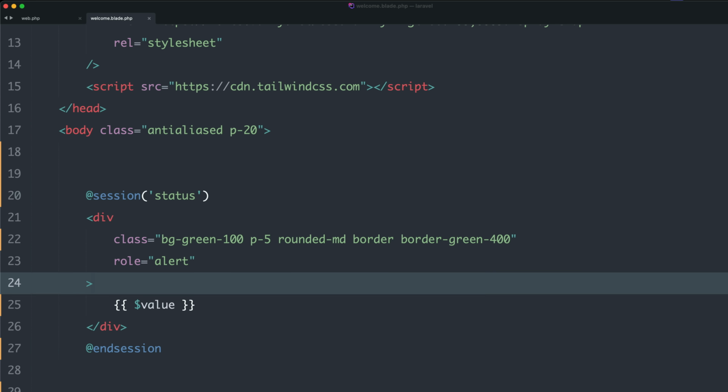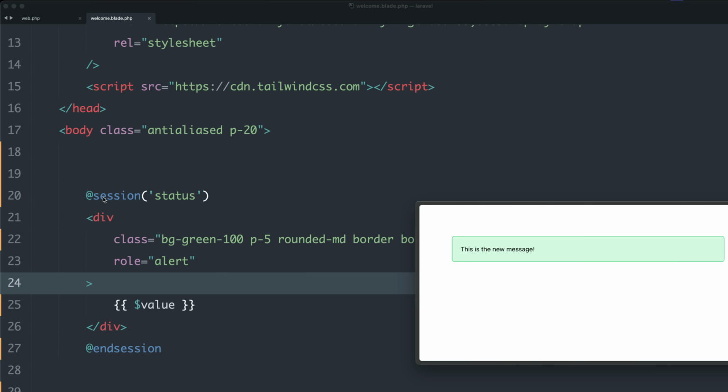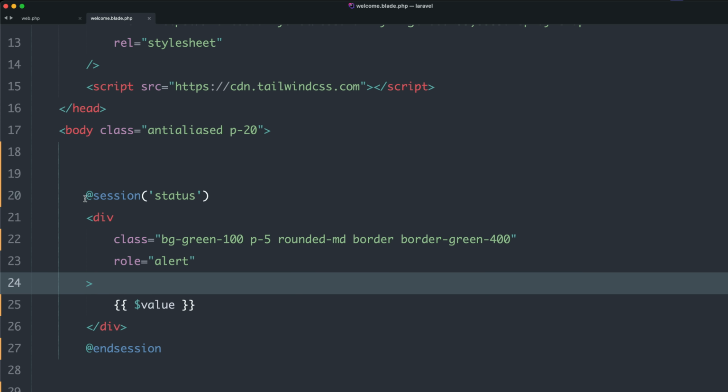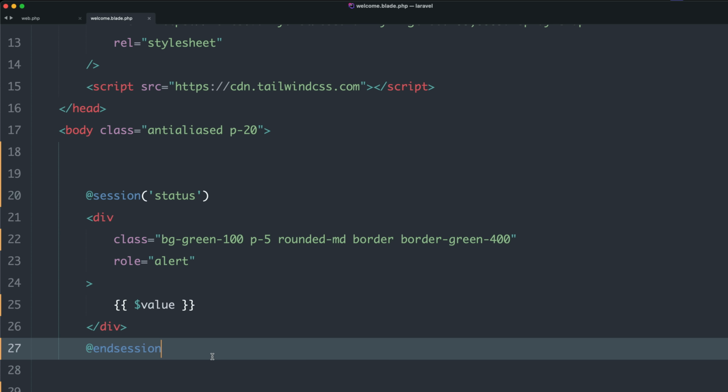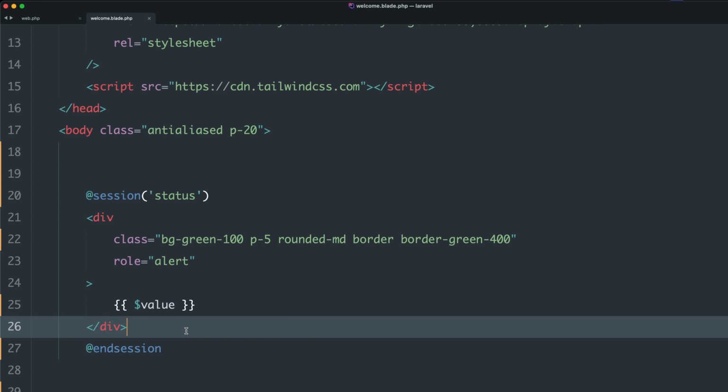Save everything, open the browser again, refresh, and now you can see it says this is the new message. So our new Blade directive is working. It's not a huge feature, it's not a huge change, but it is something nice to keep your Blade views uniform. Again, this is available today as of Laravel 10.38.